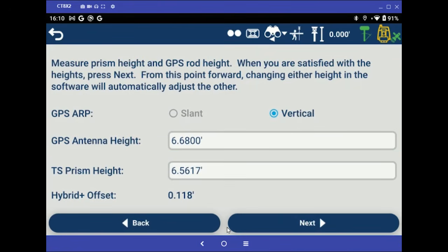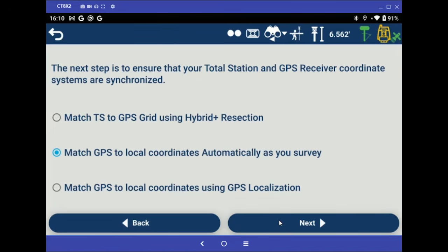So here our hybrid offset, based on what I put in, is 0.118 feet. And what that means is that in the rest of the software, when I move my height up and down, regardless of whether I'm in total station mode or prism mode, it's going to move together. So I'll press next. And here's where we're deciding how we're going to set up our hybrid.